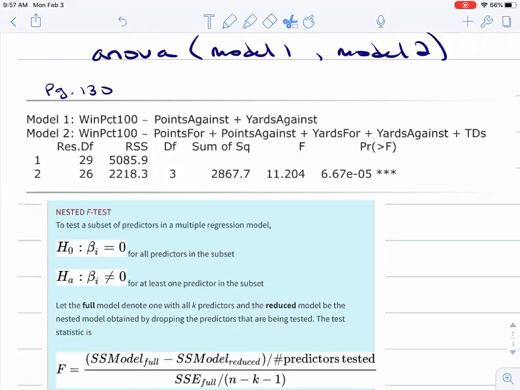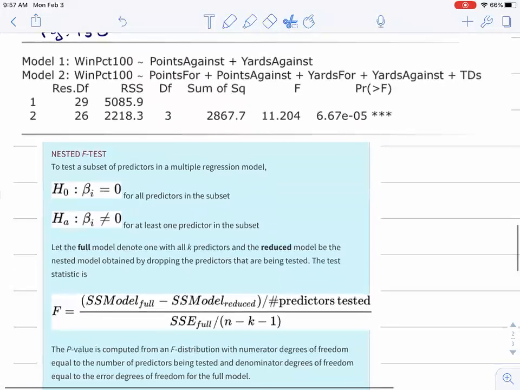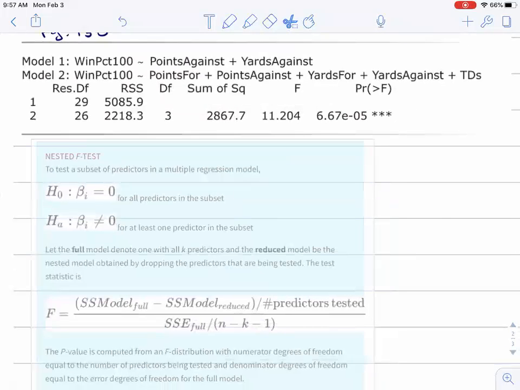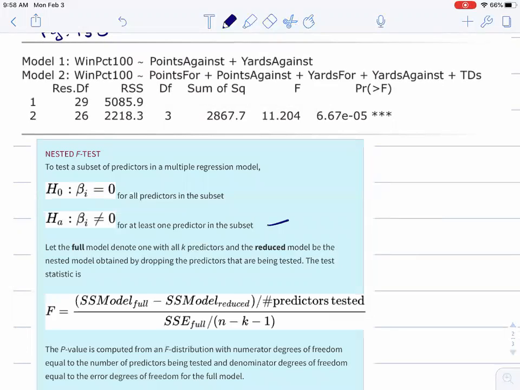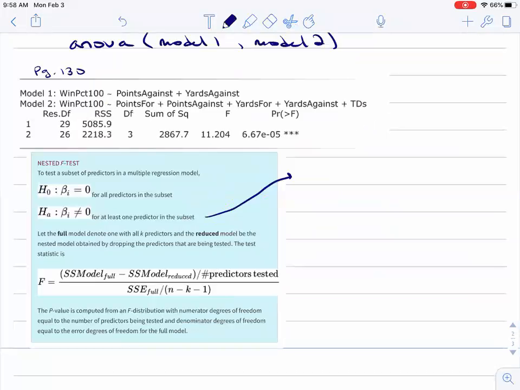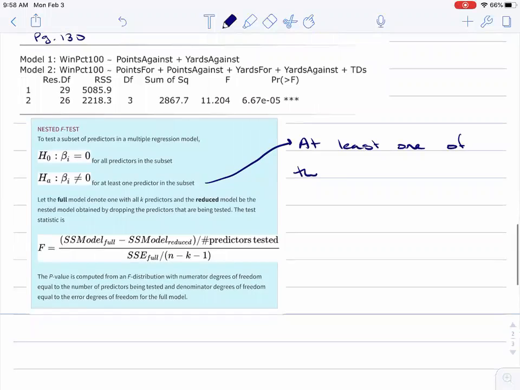So I'll put a little note here. Because what this is saying is that at least one of the predictors in the subset is contributing to the model. They're all contributing, but contributing significantly is what I mean.